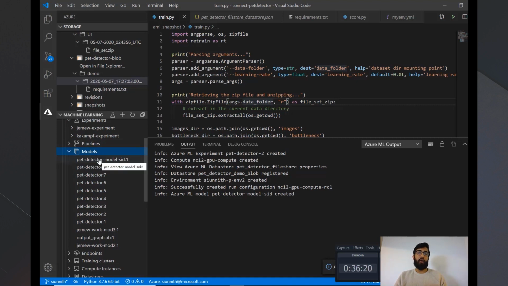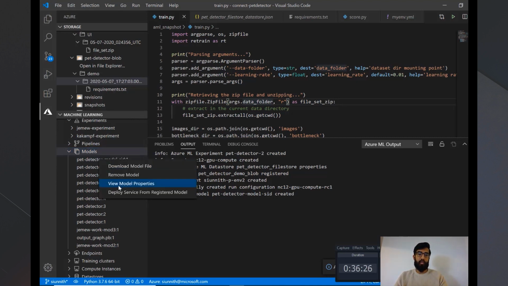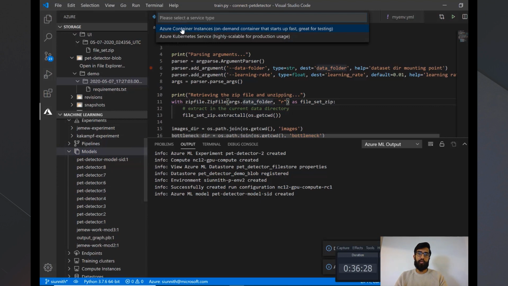Now I want to take this model and deploy it as an endpoint. The way I would do that is just right-click on this model and say deploy service from registered model. I can choose a service type. In this case, I want to use this on-demand Azure container instance. It's great for testing. That's all I'm doing here. I'm not actually doing a production deployment.